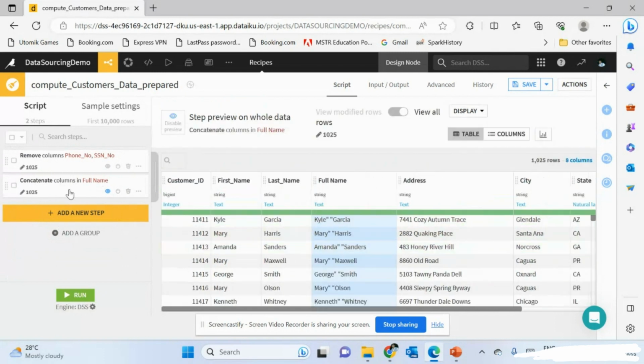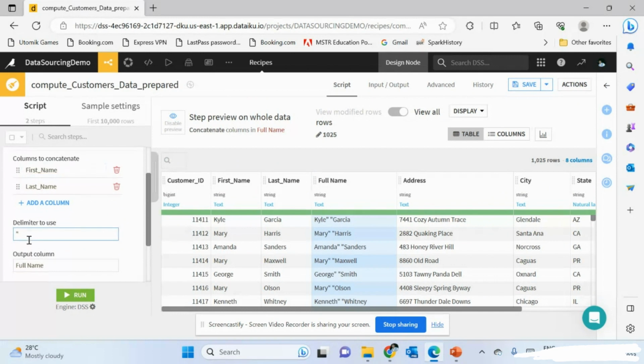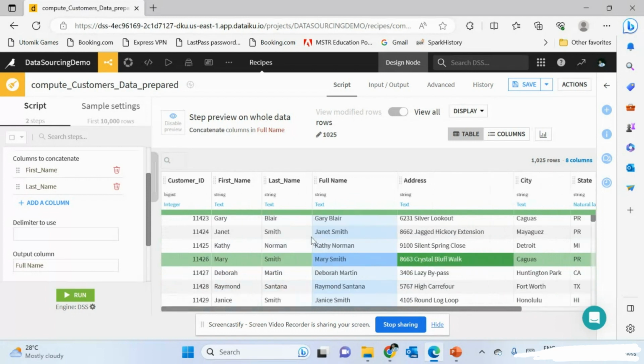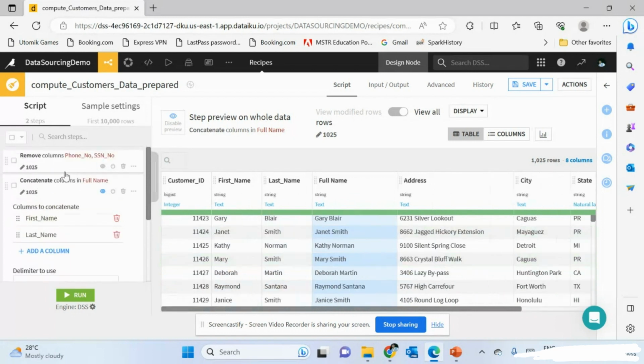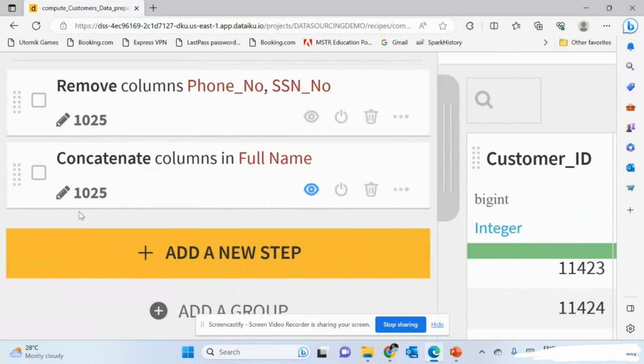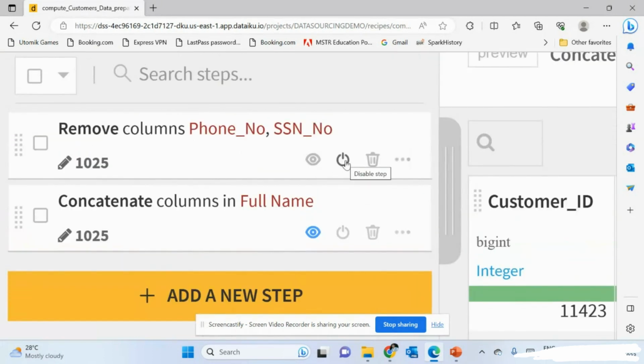Since it is already taking it, maybe I just need to change the delimiter to a space instead of adding anything programmatically. So it is already taking that. It is becoming a full name. And we also see that the columns got removed from the schema too. Now I have concatenated using the visual recipe, adding a step based on concatenate columns. I can delete the same step by going to this delete icon. There are a few icons. I can pause or disable the step for now, or I can delete that step.